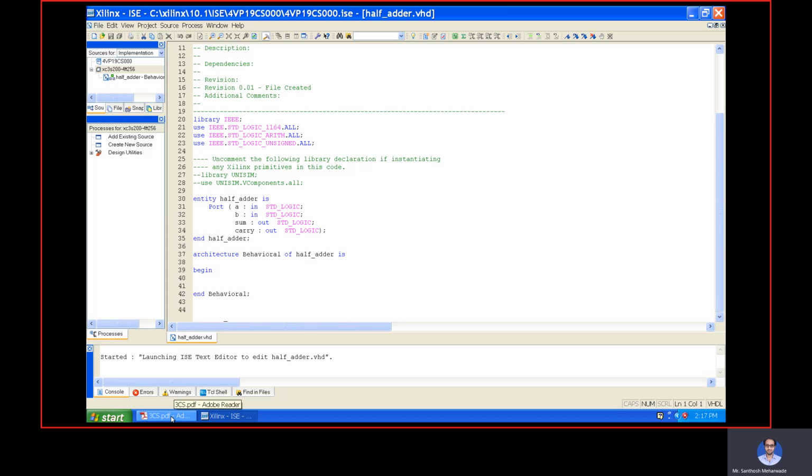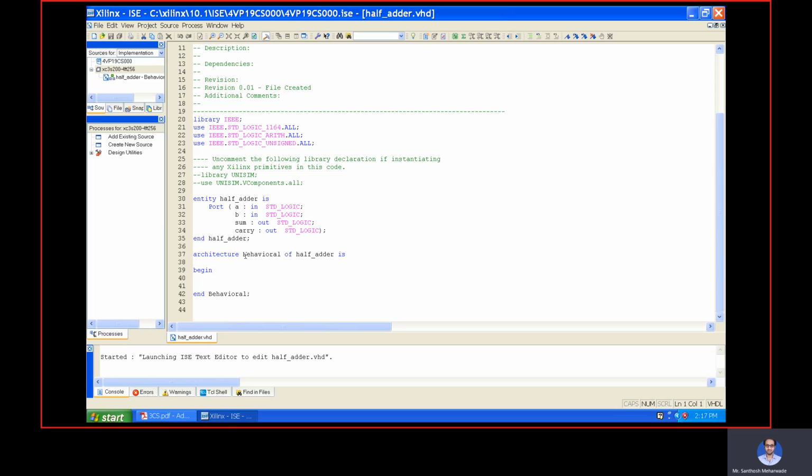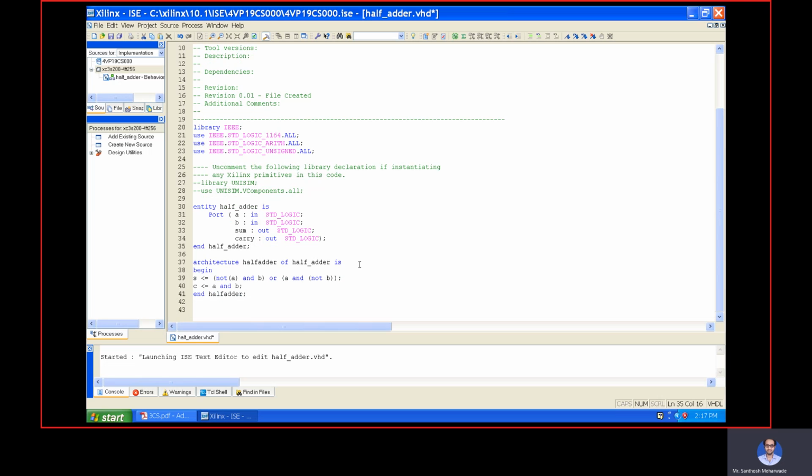To save time, I will just copy this remaining part, since this part is already defined. I will take this complete part and paste it here. Now we ensure that the case sensitivity is maintained, because this Xilinx HDL is very case sensitive.